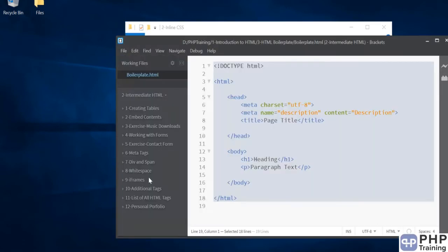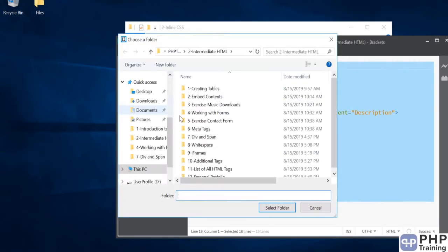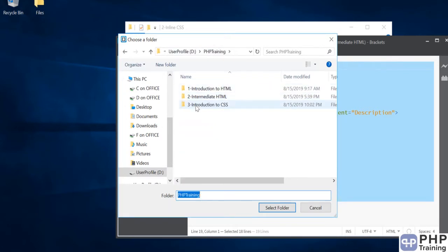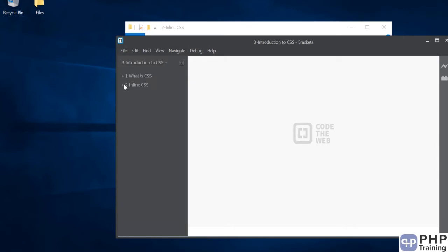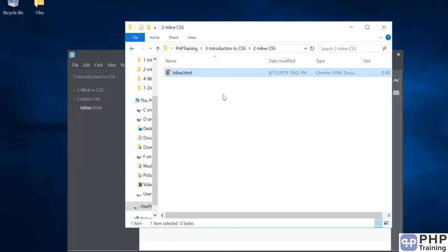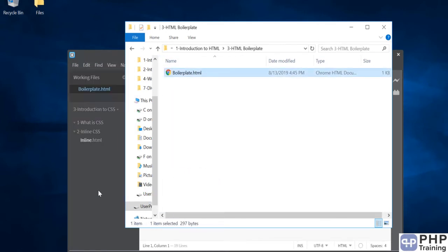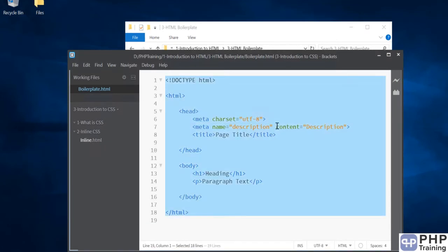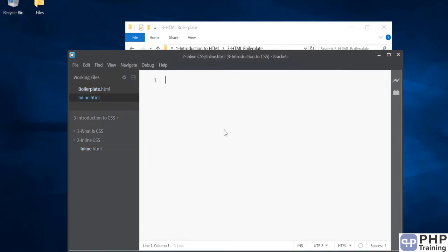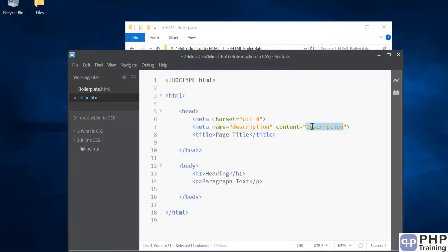All right, so we go to our Brackets. So instead of intermediate HTML, we'll change the folder. Now we'll change to introduction to CSS. I will select this folder. Anyway, we need our boilerplate code, so we'll open that as well. Let's open this up. Okay, let's copy this, put our inline, paste it here. We'll say inline here.